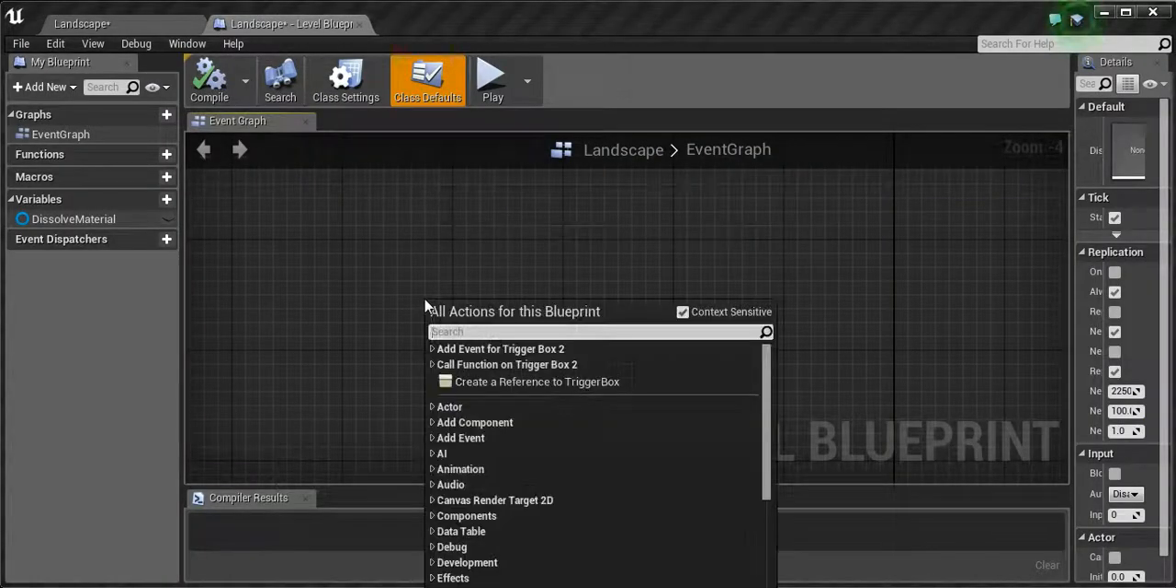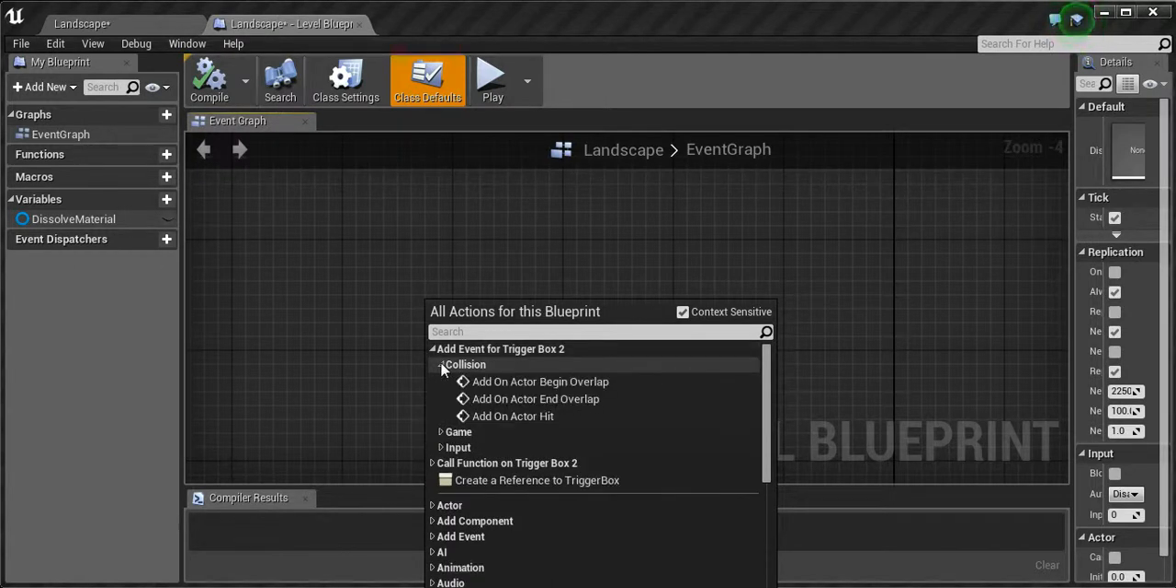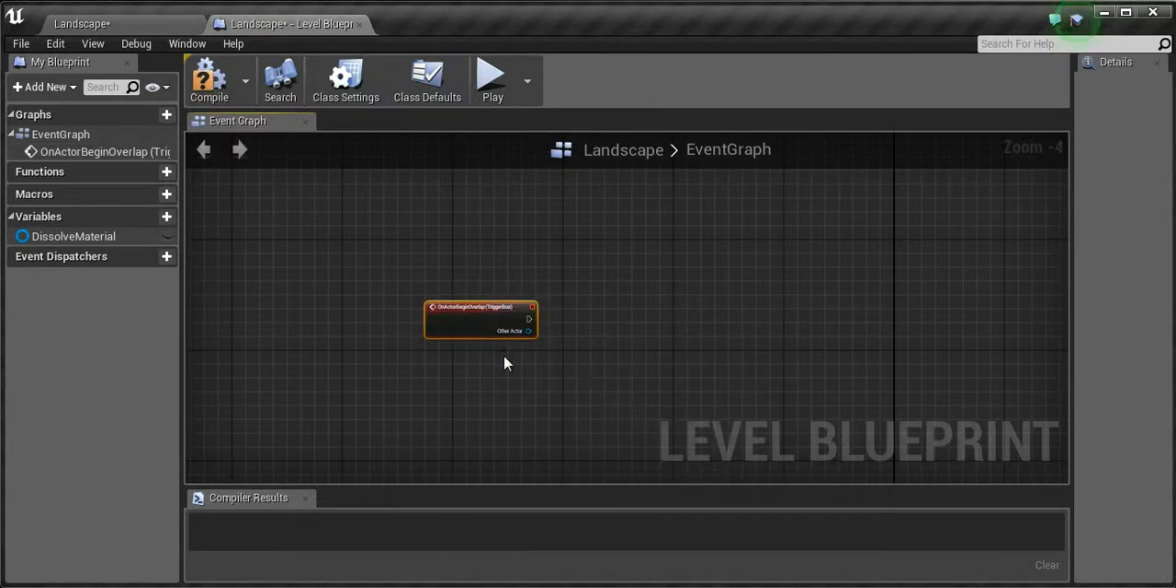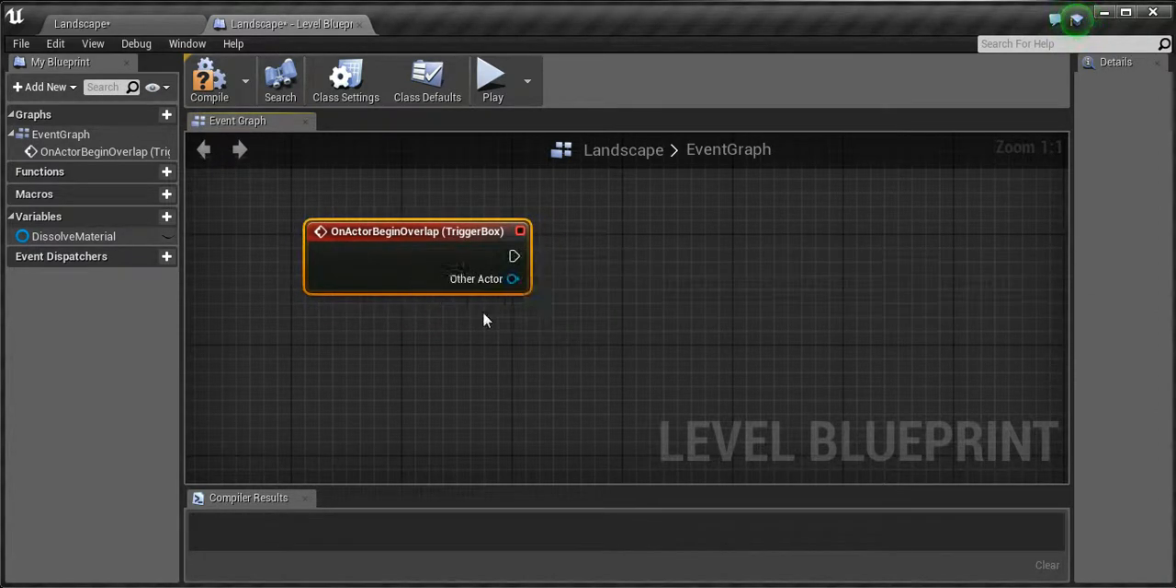we're going to go right here and right click, and you'll see it says we can add a reference, but we want to add an event for our trigger box too, and it needs to be a collision event. So when we overlap this, it will trigger this event to happen. So we're going to add On Actor Begin Overlap, and you'll see it says for that trigger box, and that's the only one we have in here right now.